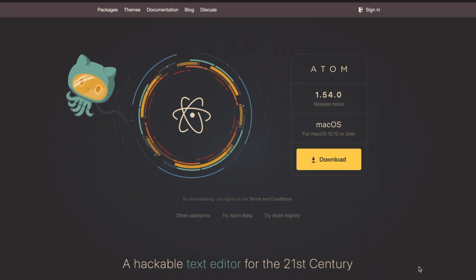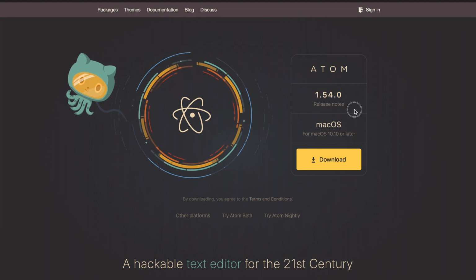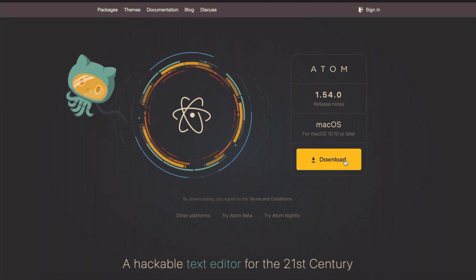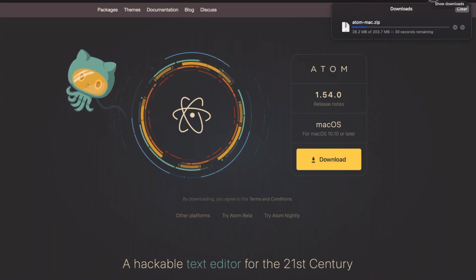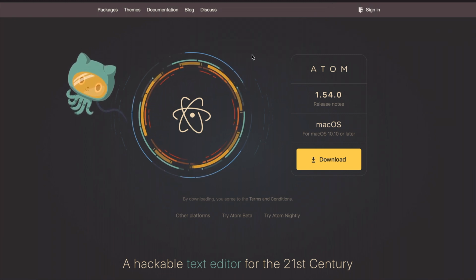Once you go to atom.io, it'll give you the release, and it'll also give you the operating system that you're on. It automatically detects it. So you can just easily click download and let it run in the background. It's going to be a quick one. In the meantime, we're going to go to github.com.